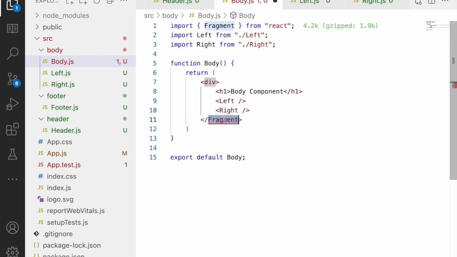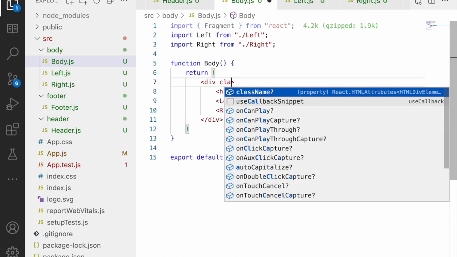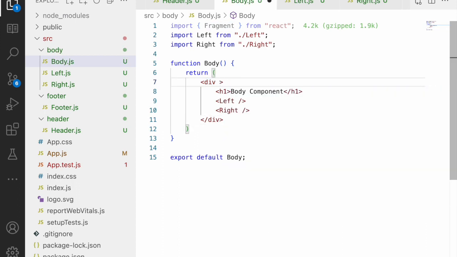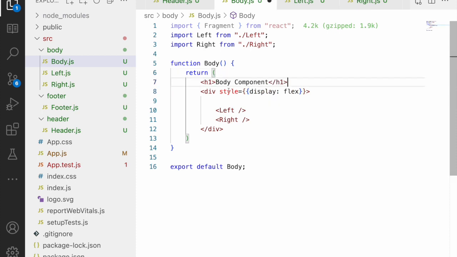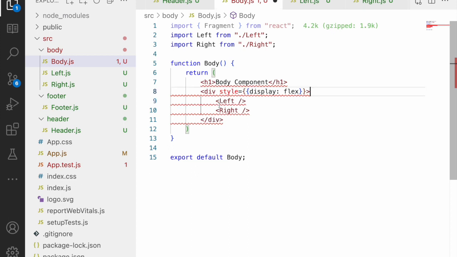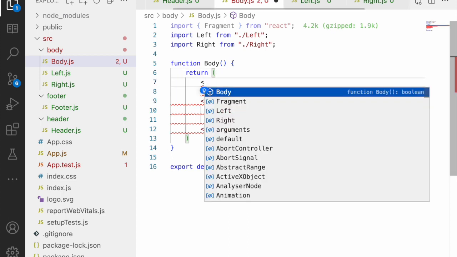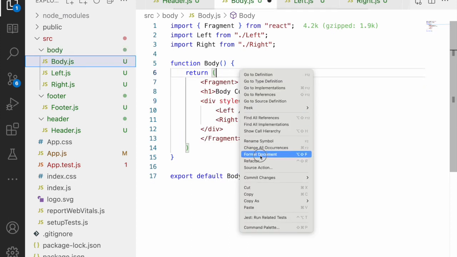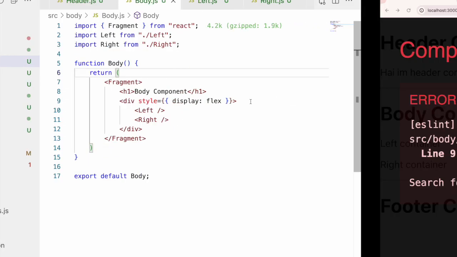For now, just for our understanding and a meaningful component structure, what I'm doing is I'm trying to create a style where I want to add a style called display flex, and I want to make this flex approach only for this particular div, and hence I'll add a fragment. That's it. So body component will have left container and right container.